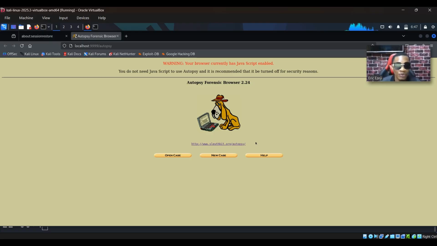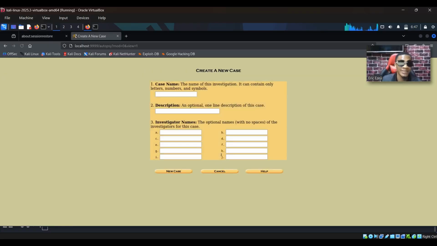We are going to create a new case, which of course we have here: open case, new case, and a help button. If you need help, you can click here. So now let us create a new case, just like the way we did on Windows.